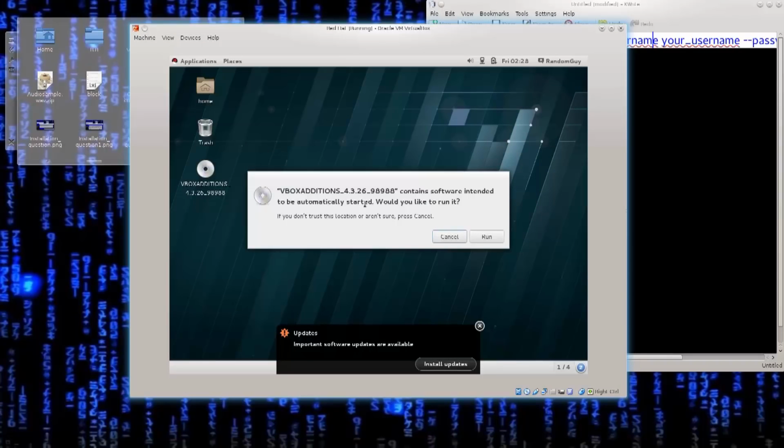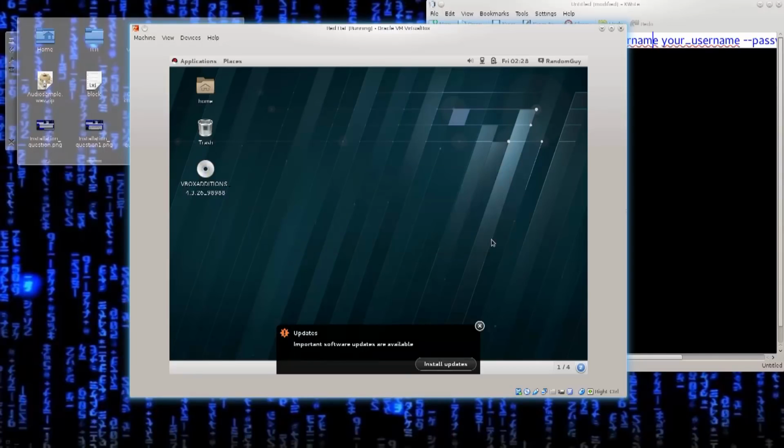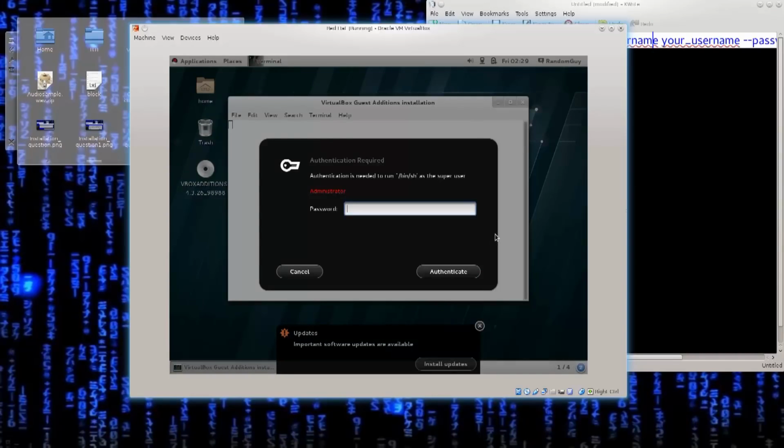Okay, so the VirtualBox Additions contains software intended to be automatically started. Would you like to run it? This is the equivalent of putting a CD into your machine and running it. So just go ahead and run. It does require a password, so go ahead and type in your root password. Authenticate. Authenticating. Oh, come on.